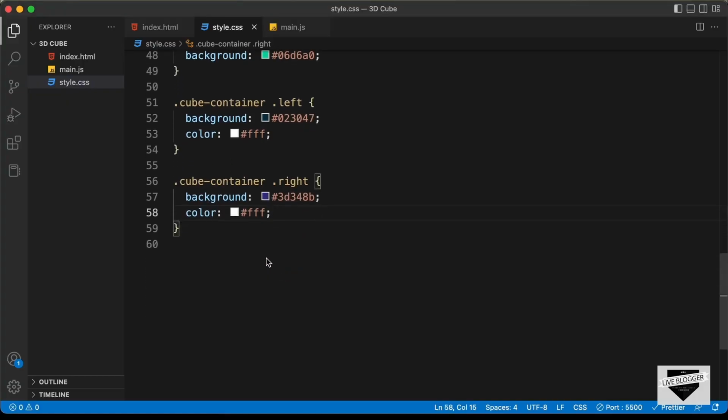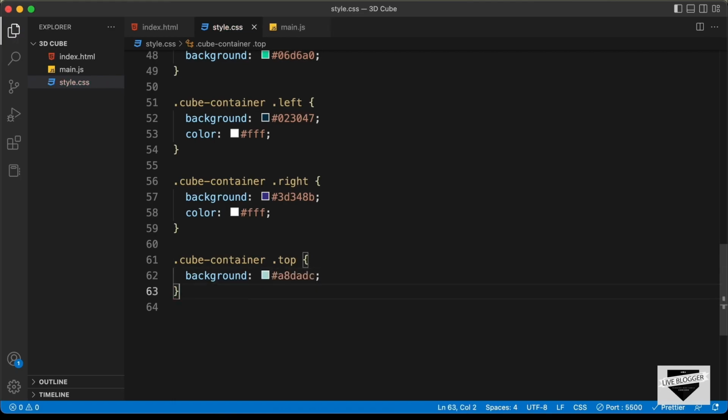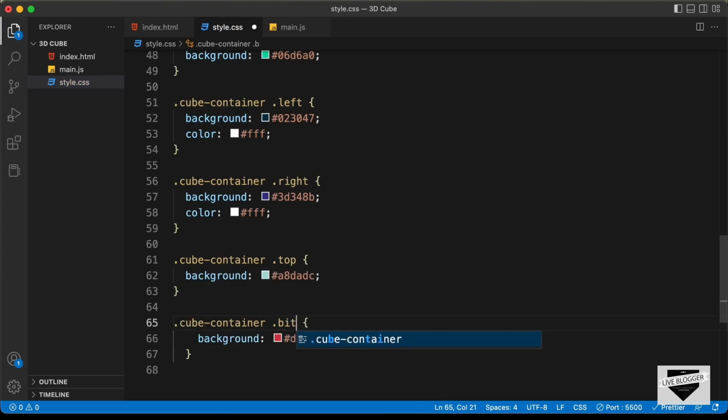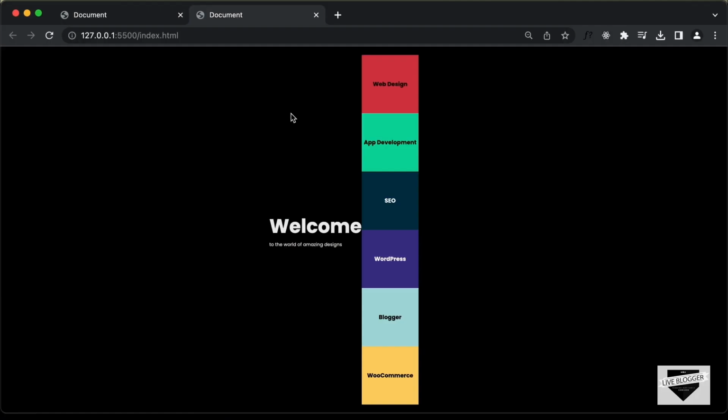And then we have top, so let's go ahead and paste it over here, and here let's type top, and for the top let's give it a color of A8DADC, and let's paste it over here, and let's type bottom, and for the bottom let's give it a color of FFD166. Right now let's go ahead and add the 3D effect.